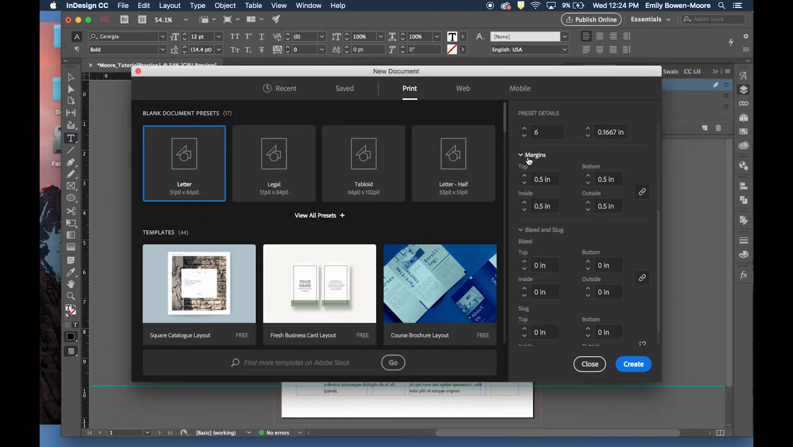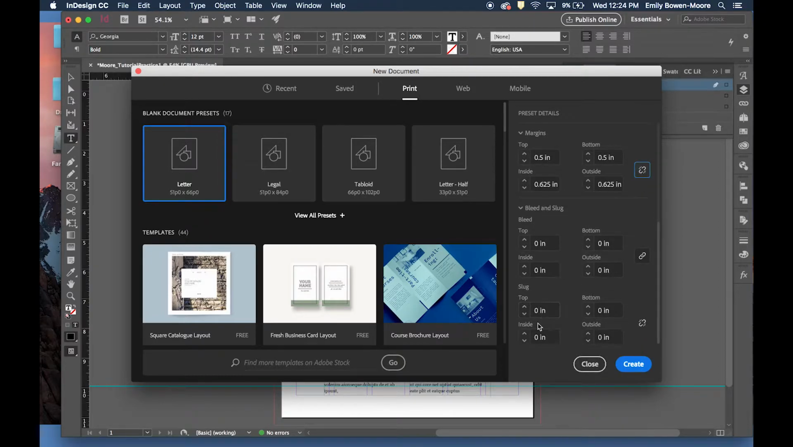And here are our text margins. All of them are set the same by default here to a 1/2 inch. If we wanted to adjust these separately, I could click this button. Let's say we wanted our inside and outside margins a little bigger. And then bleed and slug margins. We won't use slug margins, but we may have a bleed margin. Usually I do that 1/4 of an inch or 1/8 of an inch. I'm going to do all of these the same. So now I'm going to click Create.